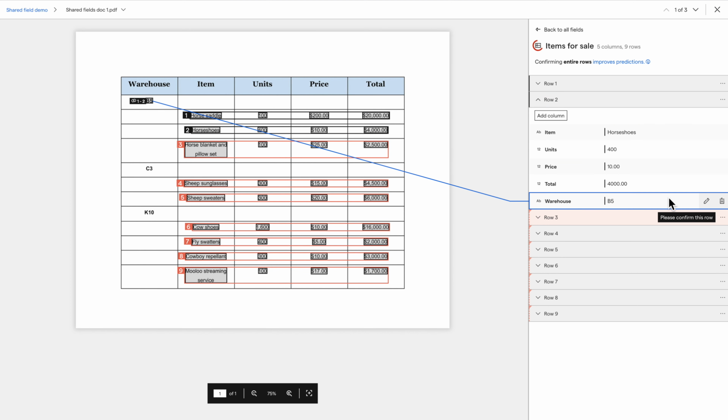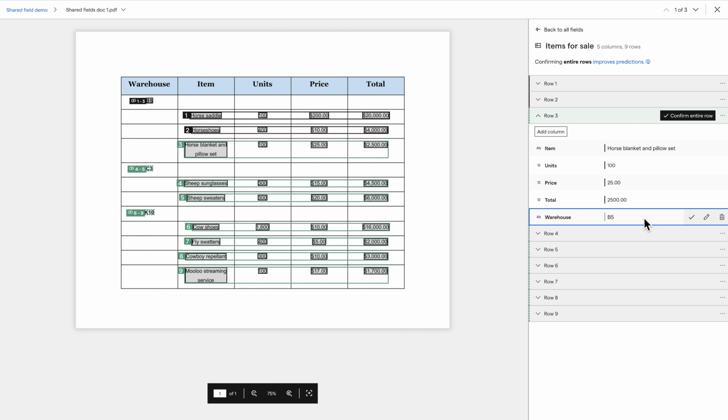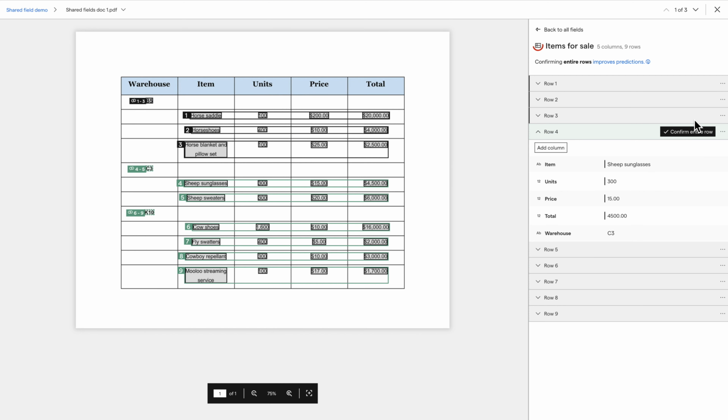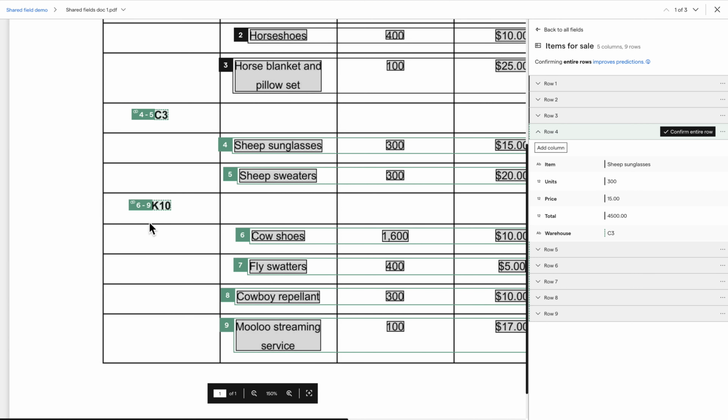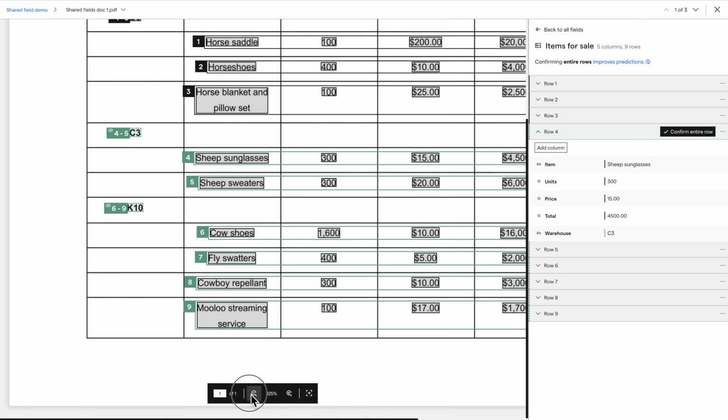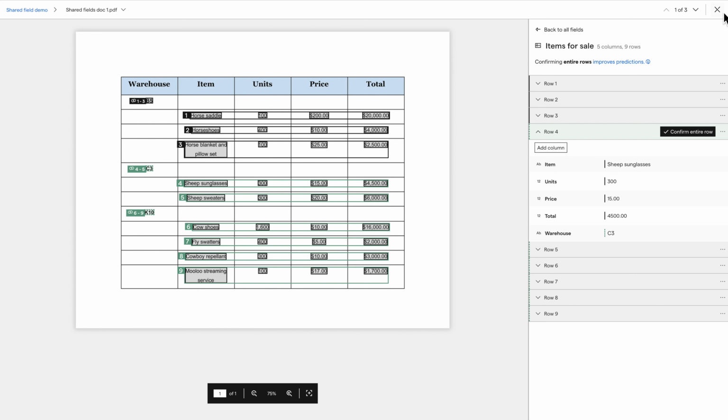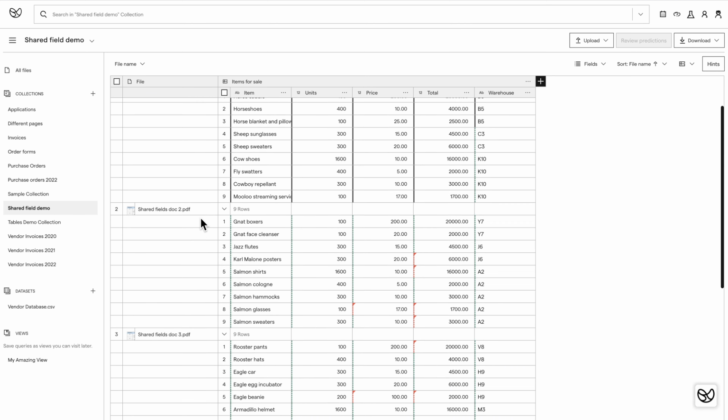We can also open up row 3, which belongs to this shared field as well, and see that Impira predicted that it belonged but wants confirmation. As soon as a shared field is created, you'll see this icon by the shared field with the row numbers associated with this field. We'll exit File View to take a look at how Impira has performed on our other files.